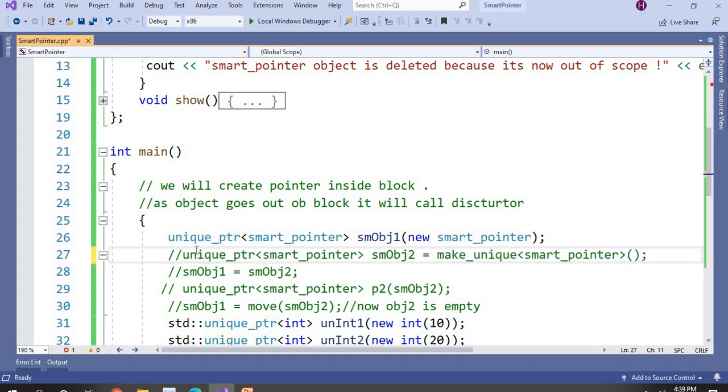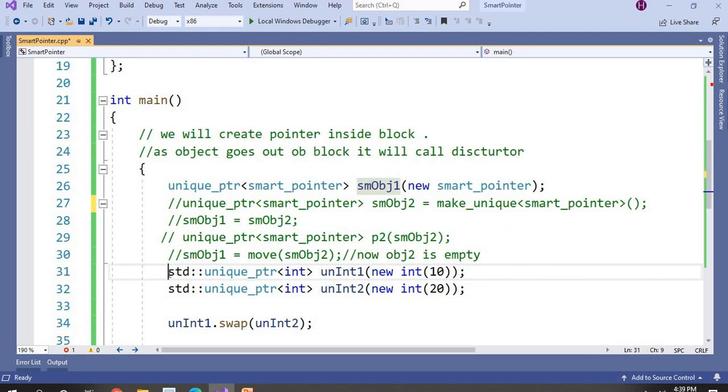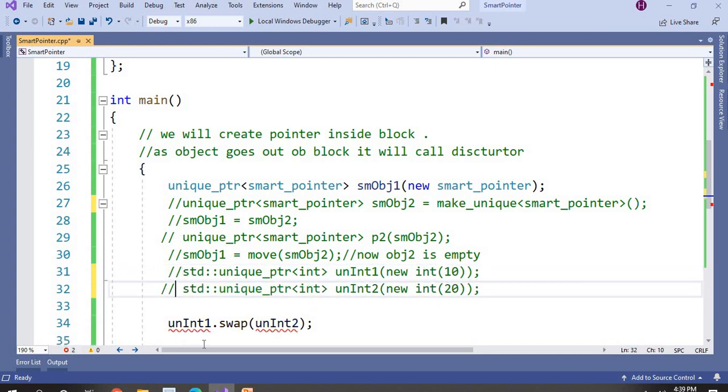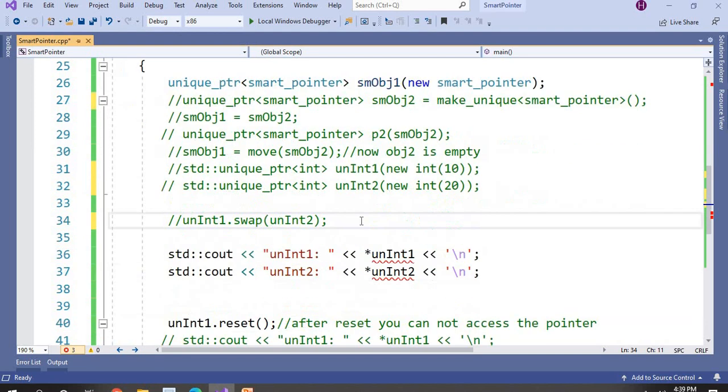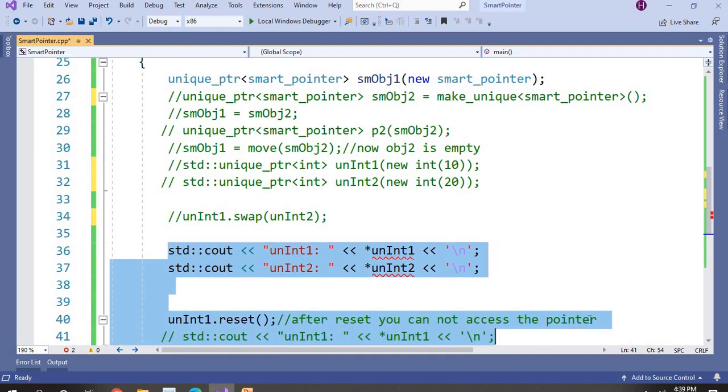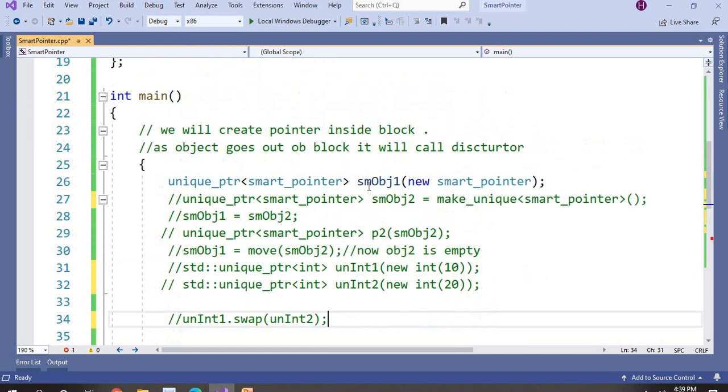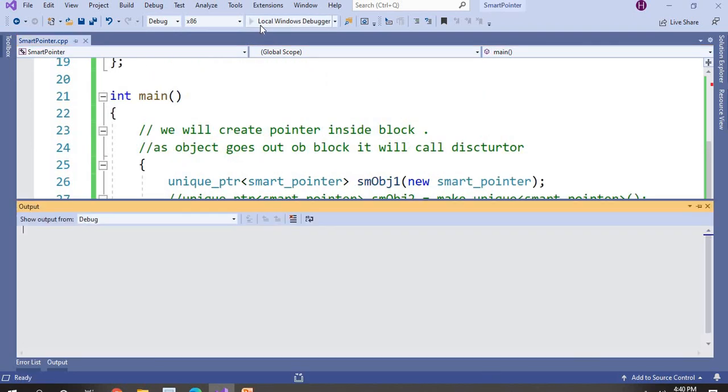unique pointer object: unique pointer, smart pointer class name, and object, and new. As you create this and run your program, you will see your unique pointer object is created, and when it goes out of scope it will call the destructor. Okay, let's run the program and see the output.